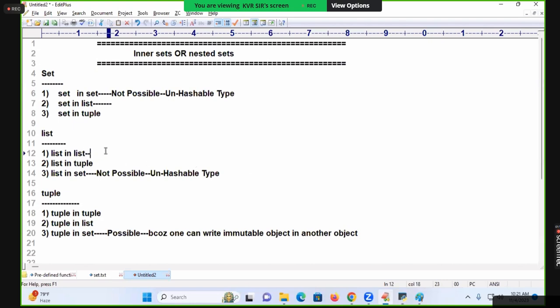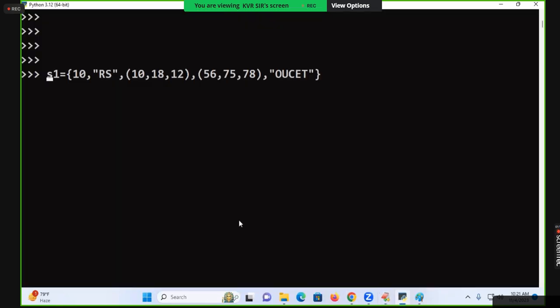List in list, already possible or not? List in tuple is also possible or not? Possible. Tuple in tuple is possible or not? Yes, so list in tuple in list is possible or not? Yes, possible. Now I'm coming to set in where? List. Set in list. So what is the outer here?